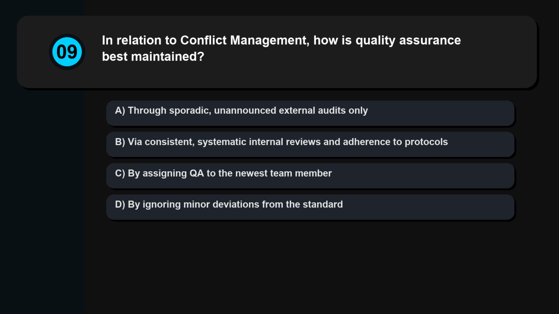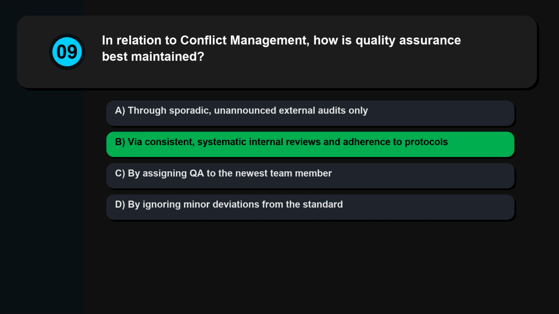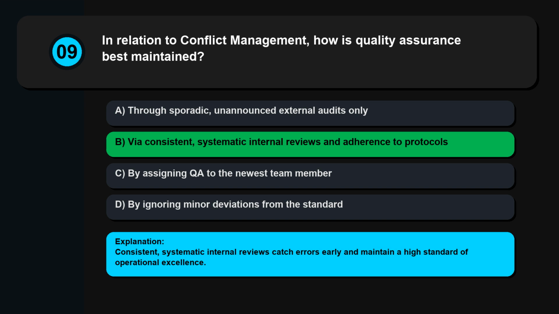Question 9. In relation to conflict management, how is quality assurance best maintained? Through sporadic, unannounced external audits only, via consistent, systematic internal reviews and adherence to protocols, by assigning QA to the newest team member, by ignoring minor deviations from the standard. Consistent, systematic internal reviews catch errors early and maintain a high standard of operational excellence.